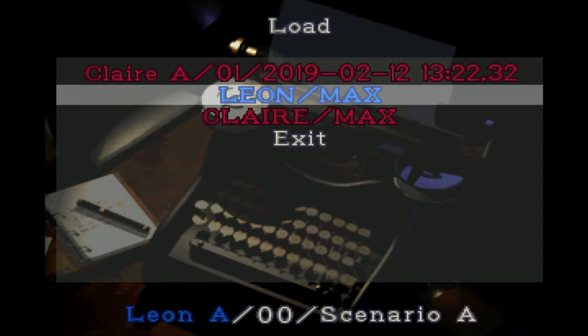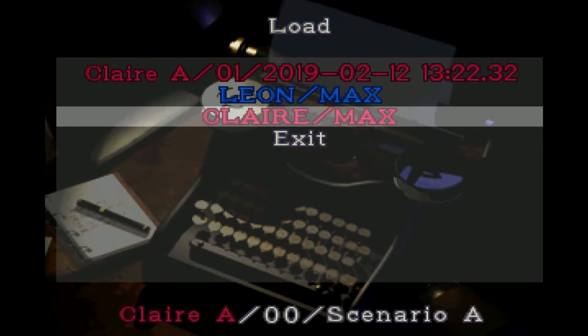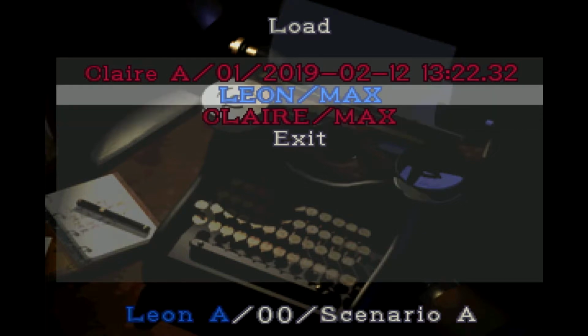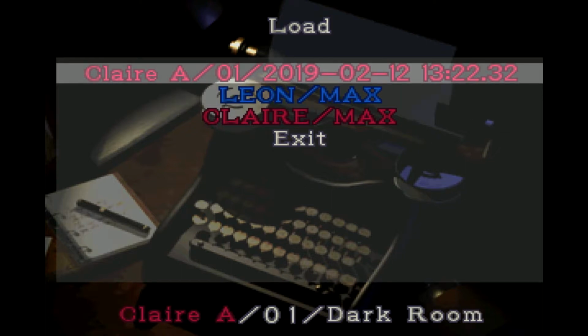So that's a warning in case you decide to do it, because I had to reinstall everything, and I didn't even get a chance to save with my last run. So I had to run through everything again and get to the save room I was at before the crash. So we're going back in, and hopefully everything goes well.